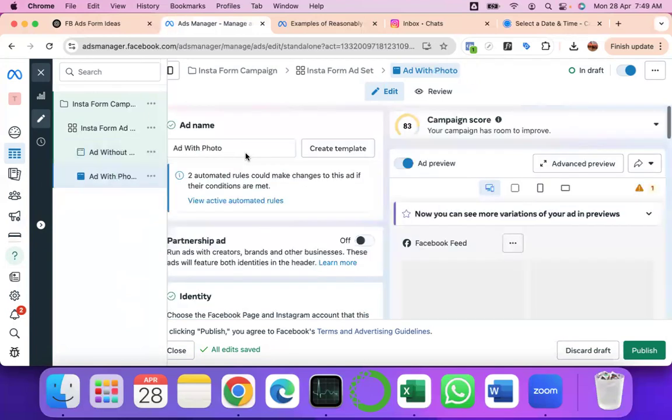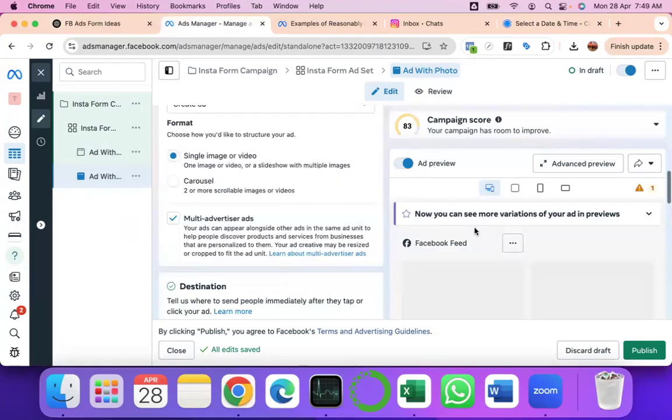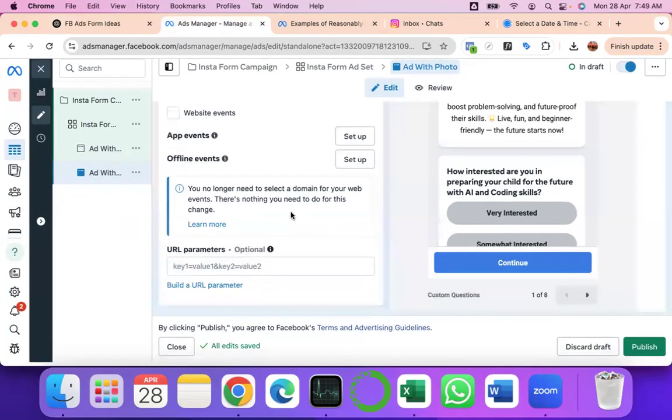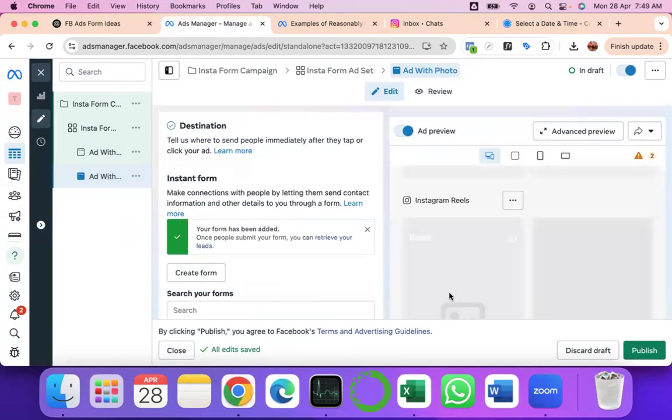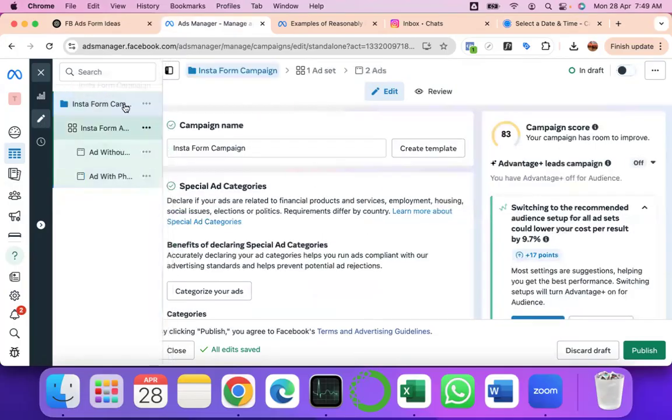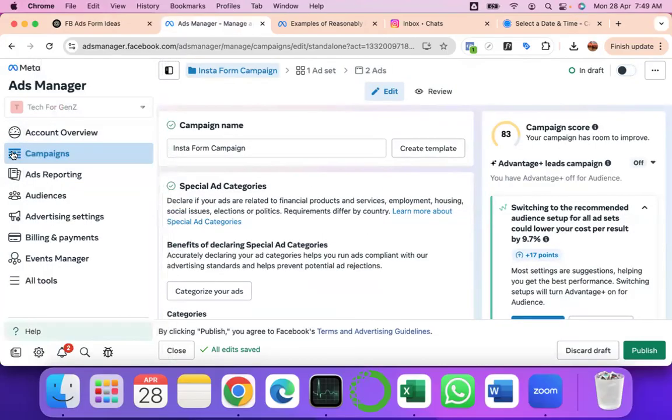Just cross checking to be double sure, because once Facebook starts spending the money, I don't want to check them. Yeah, form is created. With this now, I am sure we are ready. So how do I publish? We go to Insta Form campaign. So we go to the campaigns.